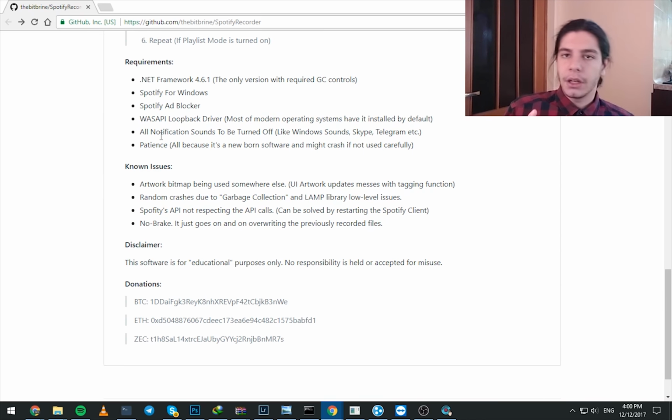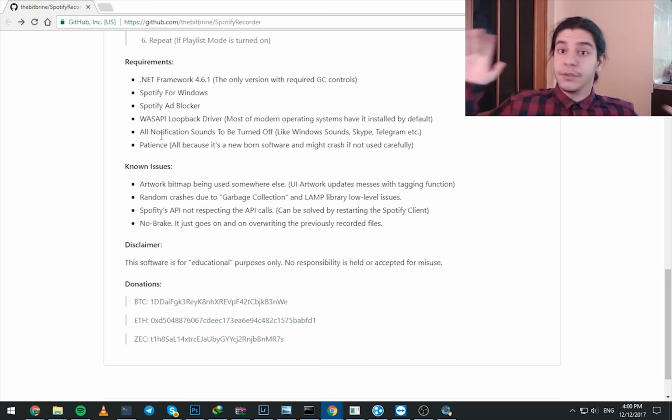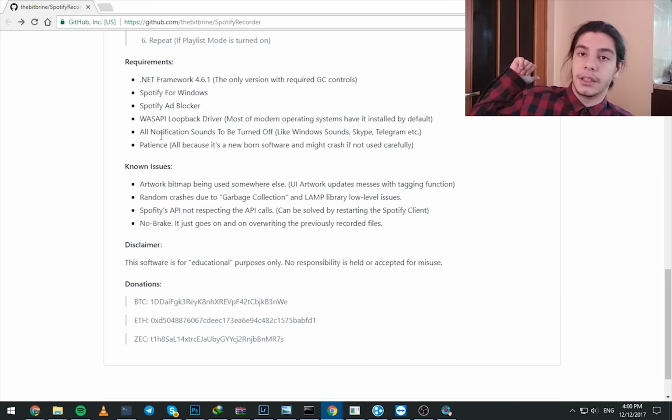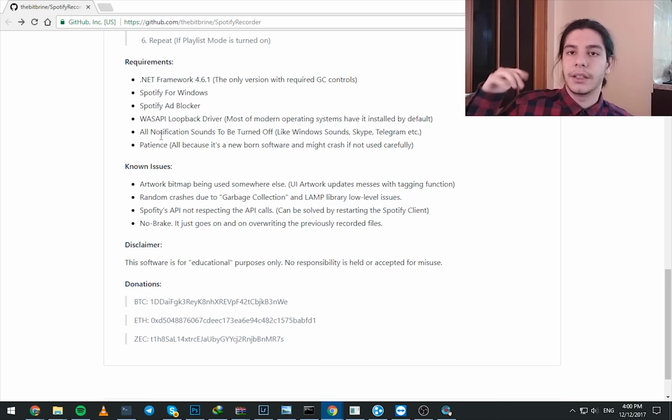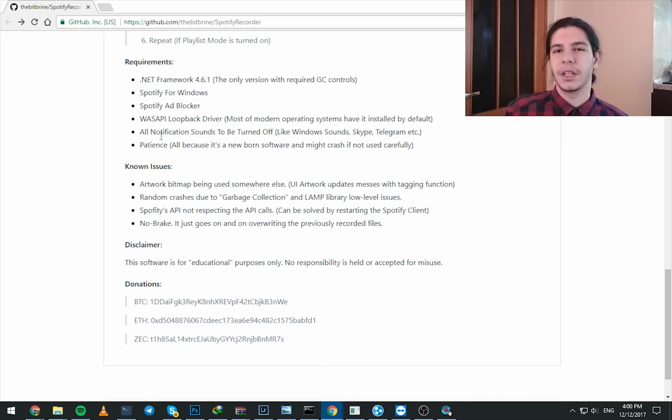But in the long run, I recorded a playlist for a full week on another motherboard I have, a server with Windows Server on it. I recorded a huge playlist of 400, 500 songs for a full week, and it did pretty well. It just works fine and didn't crash.